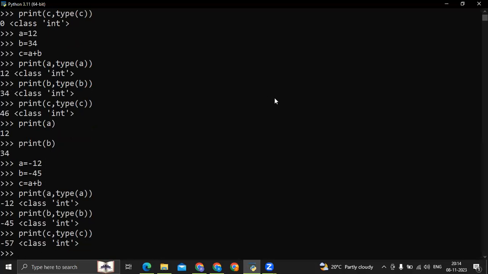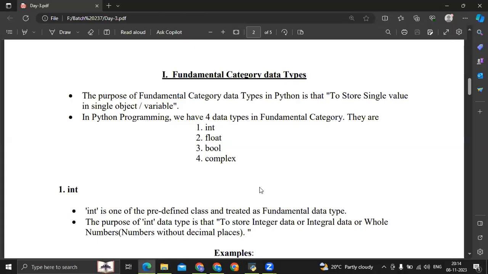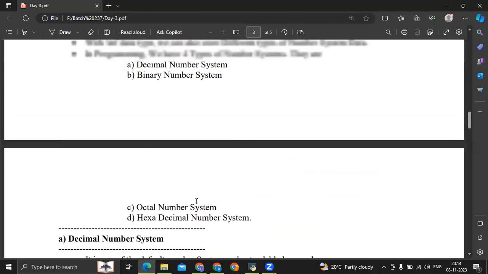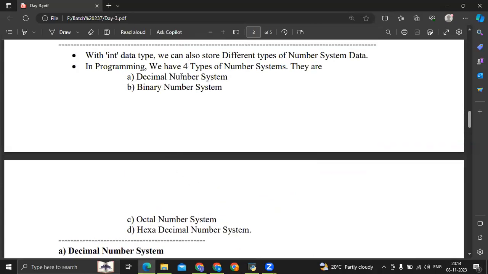Students, we need to remember this, that with integer data type, we can store the different type of number system. And we have the 4 types of number system, if you remember. I've already told you we have 4 types of number system. Now, what are those? Let's talk about them now. With integer data, we can also store 4 different types of number system data in programming. The 4 types of number systems are decimal number system, binary number system, octal number system, hexadecimal number system.